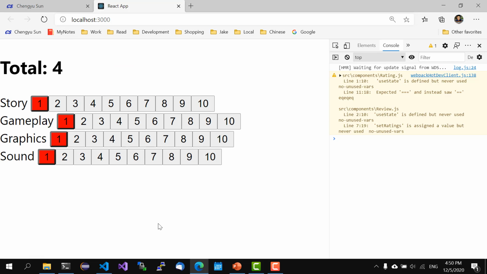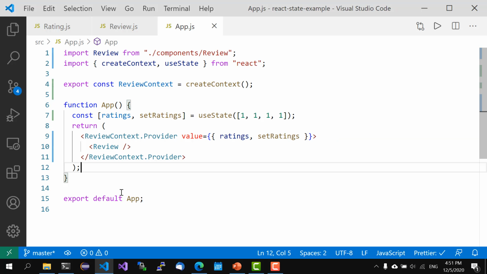Okay, so it seems to be working, and let's try 5, it changes to 8, 5 changes to 12. Okay, so it's now indeed working, and it's working with React context now.